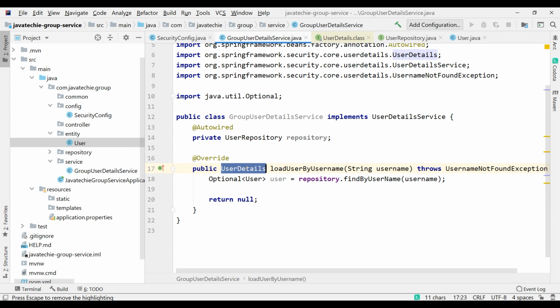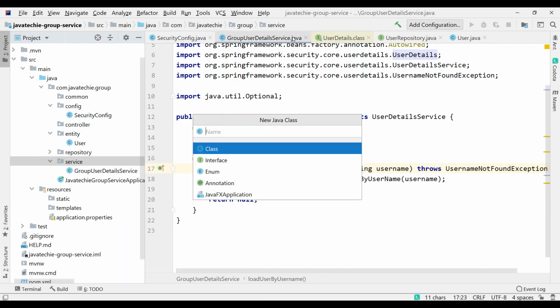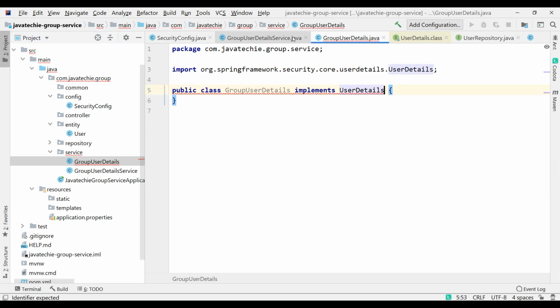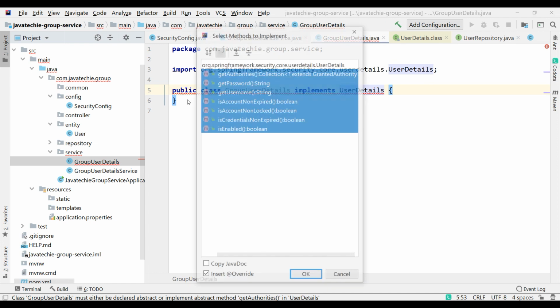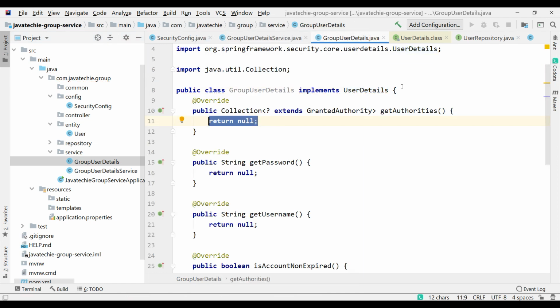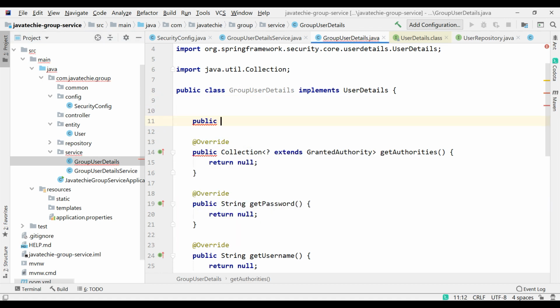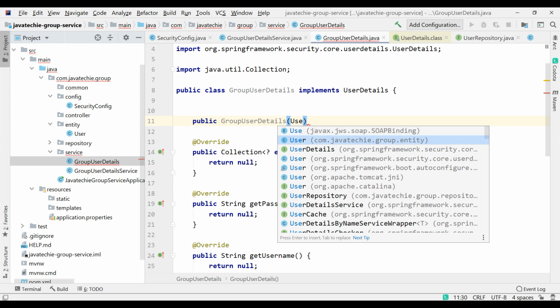I will create a class. This is also an interface, so I will create a class UserDetails. I'll name it GroupUserDetails or something like that. I'll implement it from UserDetails. Now I will override all the methods. Fine. I'll create a constructor and pass the user object directly. From the user object we will set all the values. So I will write a constructor, public GroupUserDetails, and pass the user object.